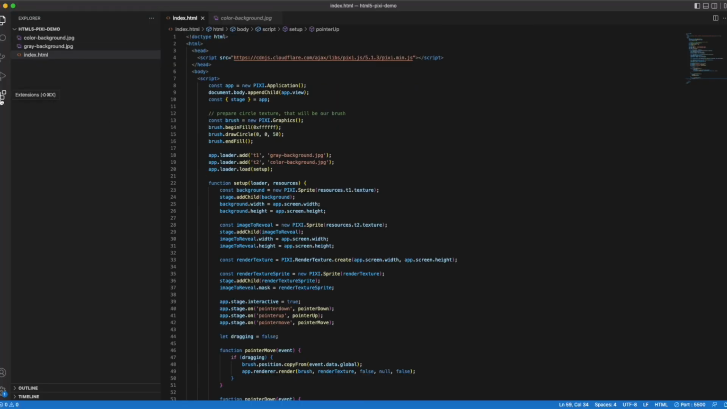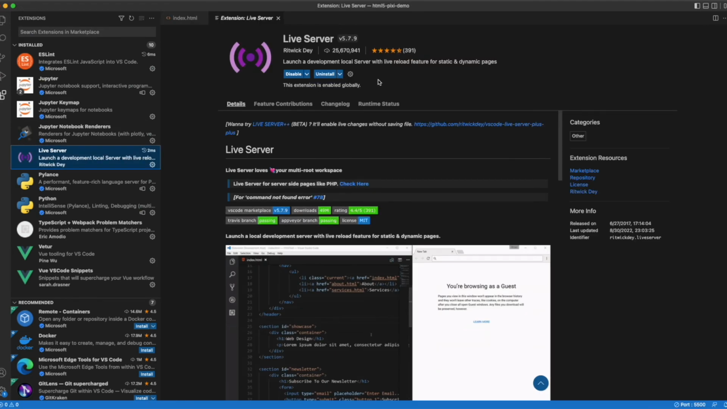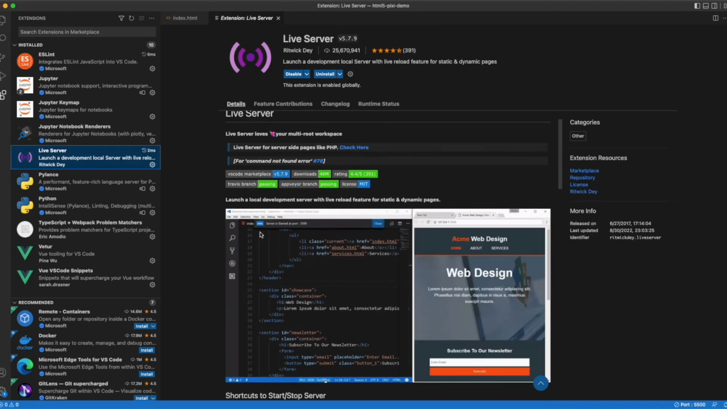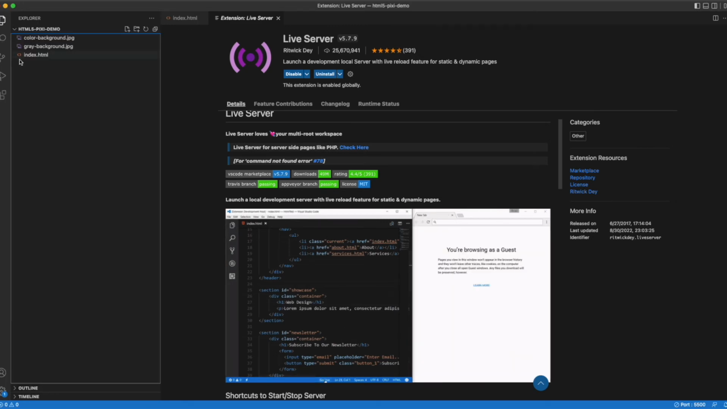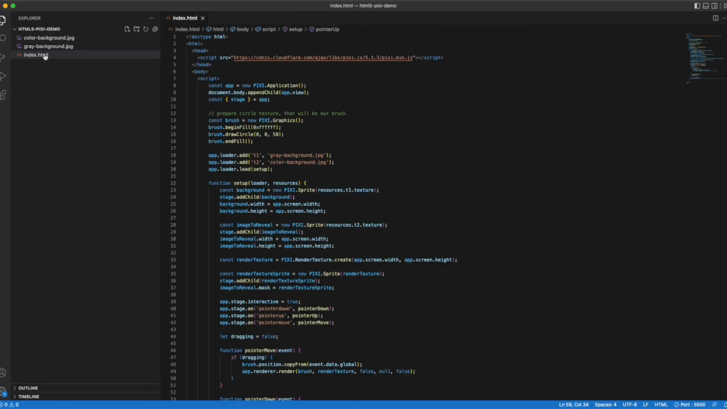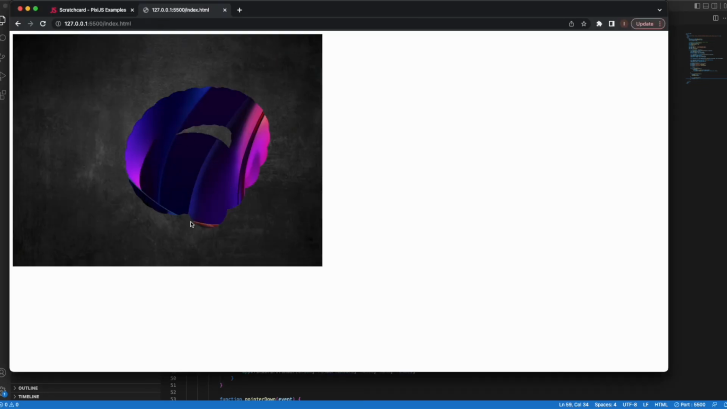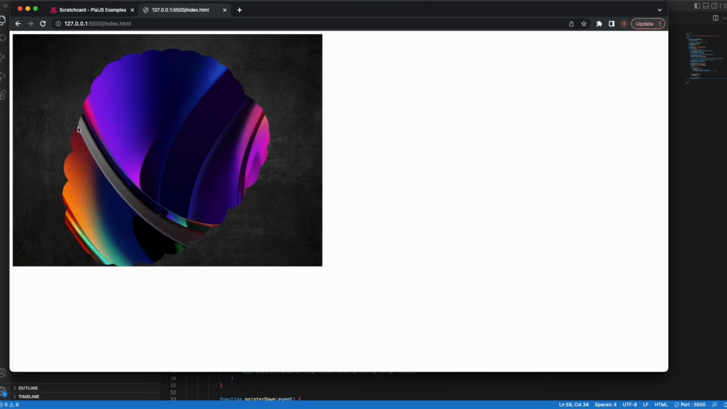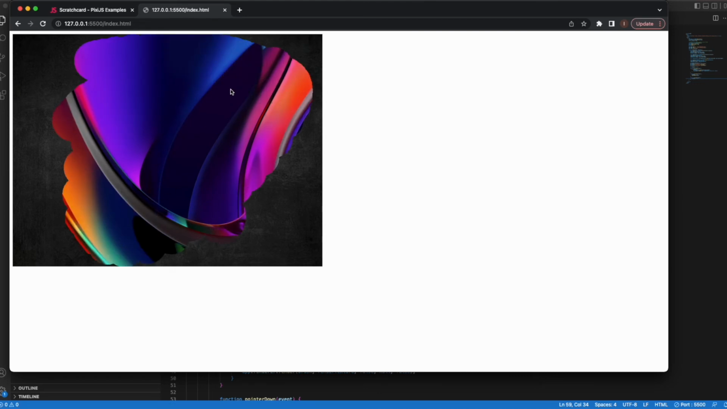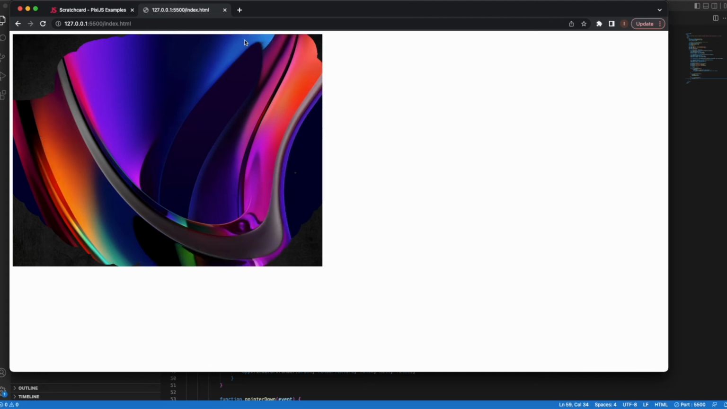So now to run our Pixi project, I'll be using an extension called Live Server. It's a pretty handy extension that lets you serve HTML files on an open port. And once you install this, it's really easy to run. All you have to do is go to your index.html file, right click, and hit open with Live Server. So your projects are run on an open port, and if you see here, you can try out the scratch effect. It's pretty cool, and it didn't take a whole lot to get working.